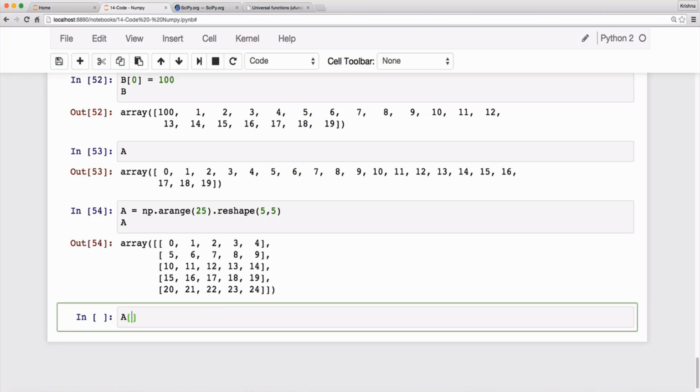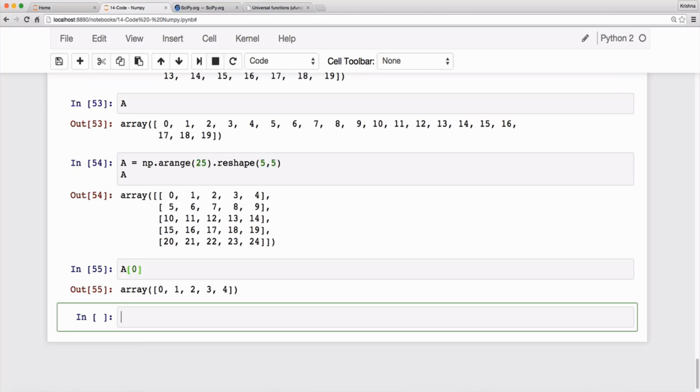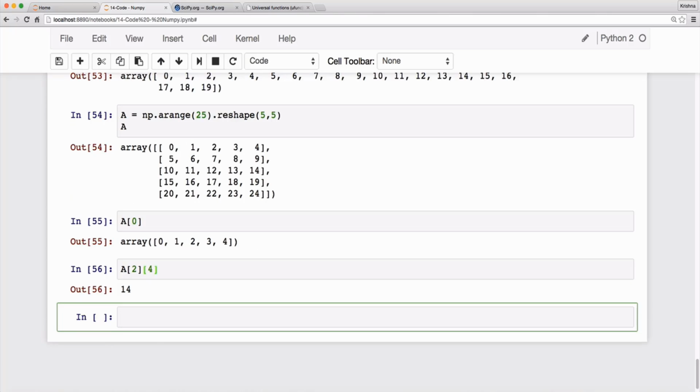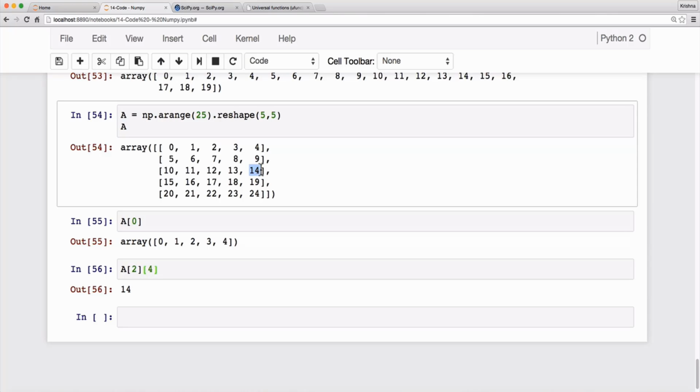If you do a[0], you'll get the first row of the array. And if you say a[2, 4], that will give you one element, that is 14. The first one is the rows. So 0, 1 and 2, this is the index 2 row, and the index 4 is here: 0, 1, 2, 3 and 4. That's why we got 14.